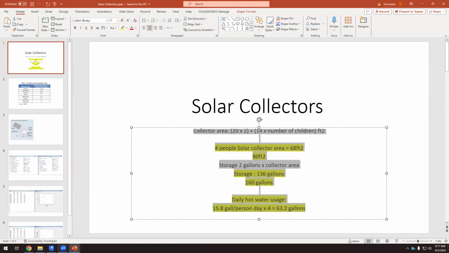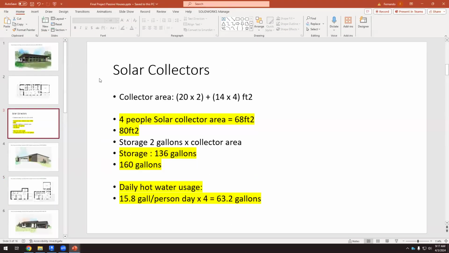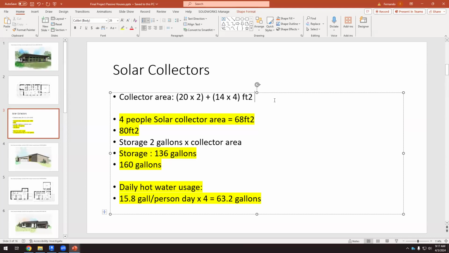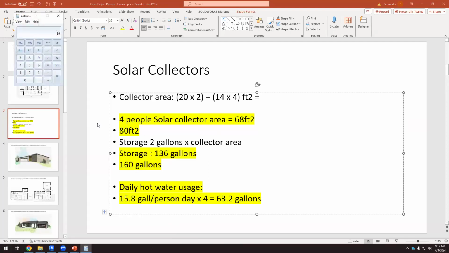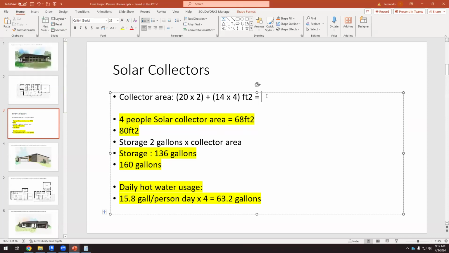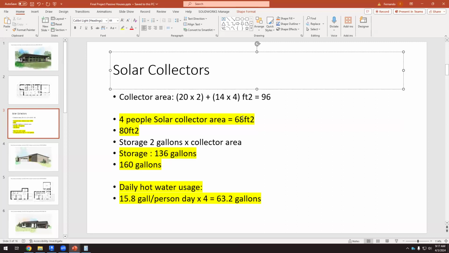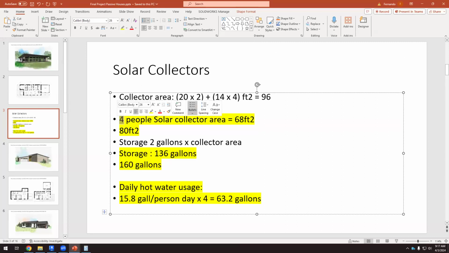So if we have 3 bedrooms, the collector area would be 20 times 2 plus 14 times 4. So how much is this? 14 times 4 is 56 plus 40. It's around 96 square feet. Okay, so we have 6 people, and the solar collector area is 96.